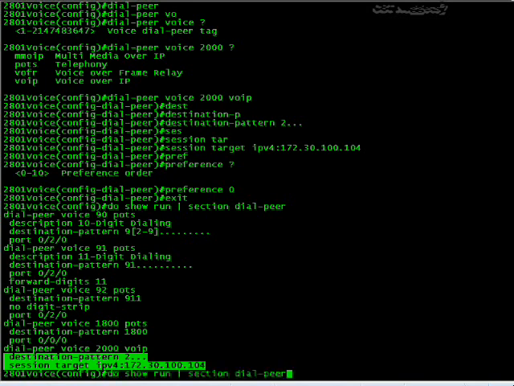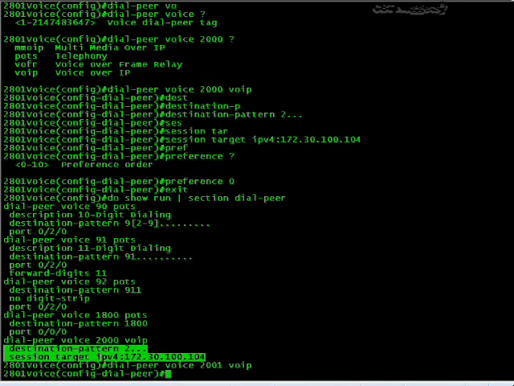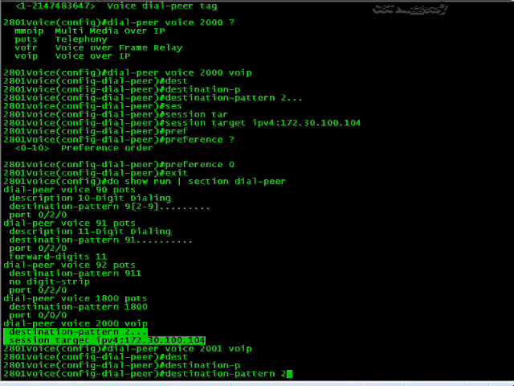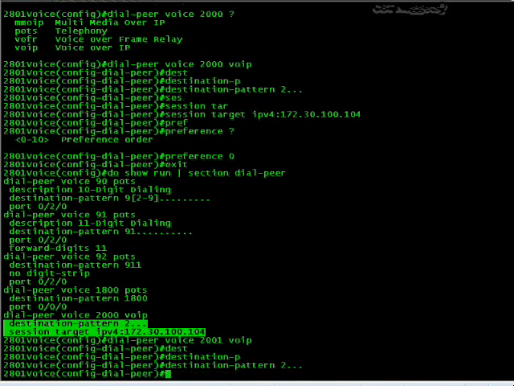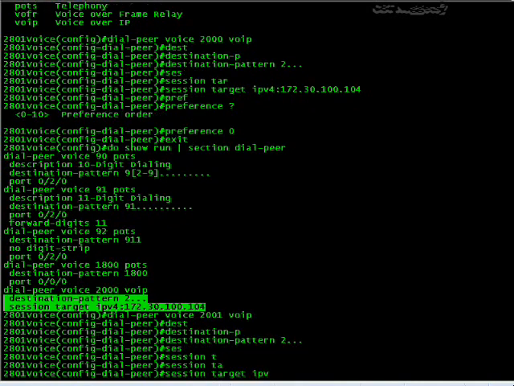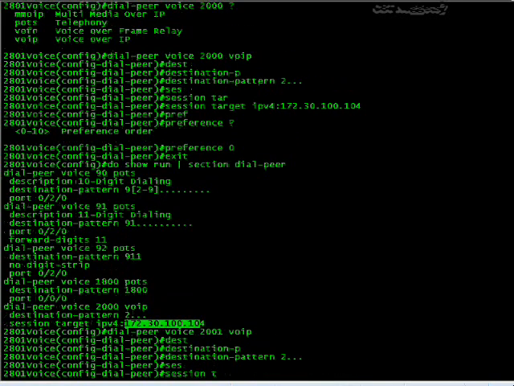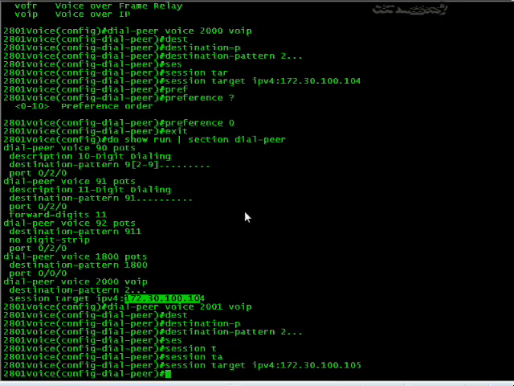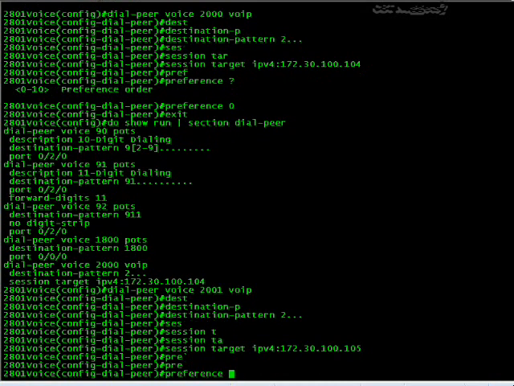So watch this. I'm going to create a dial peer. Let me just hit the up arrow a couple times. Dial peer voice 2001 voip. Destination pattern 2000, an identical destination pattern. Session target IPv4 colon, and we'll do the same IP address with a 5 at the end, because that is going to be our secondary call manager, this guy, 100.105. But I want to make him the second preference, which in our case will be preference 1.